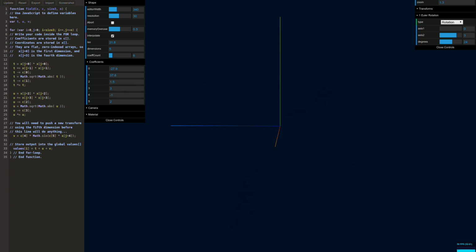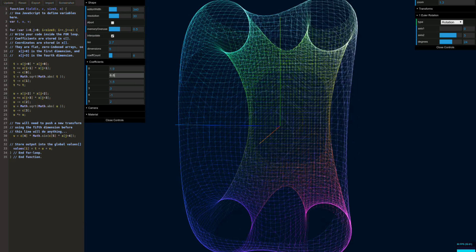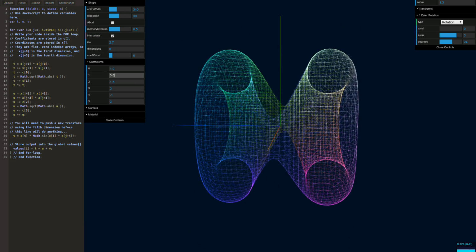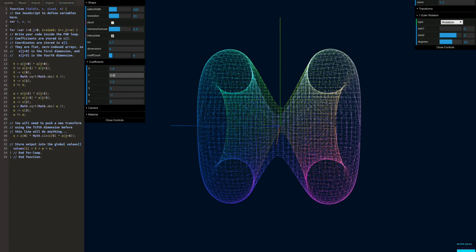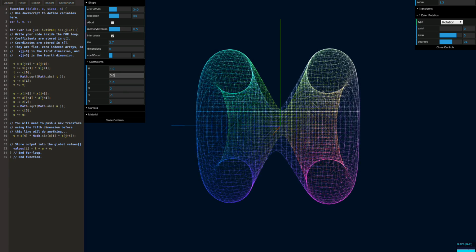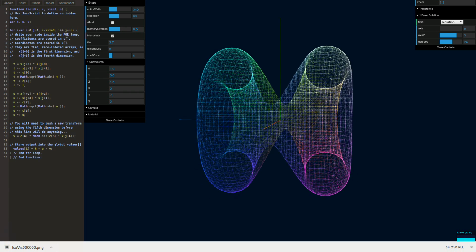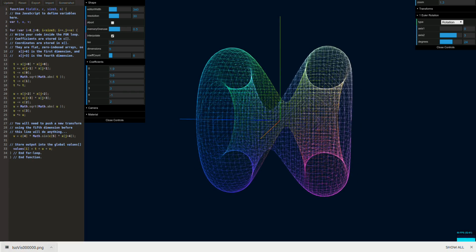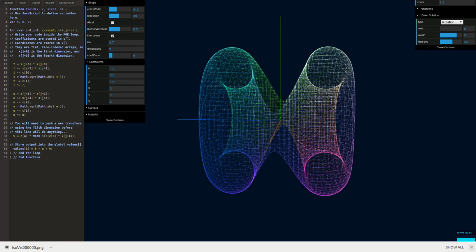To reset this, you'll notice that I've changed the ISO level so much, and I've changed the coefficients so that nothing is displayed. So I'm going to drop the ISO level back down and change these coefficients back to values that are a bit closer to what I usually have. And then yeah, that's just about it. You can take a screenshot quite easily. Just press the screenshot button and it will save it to your default downloads directory.